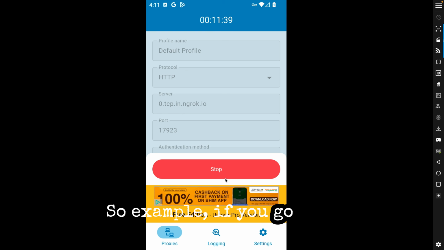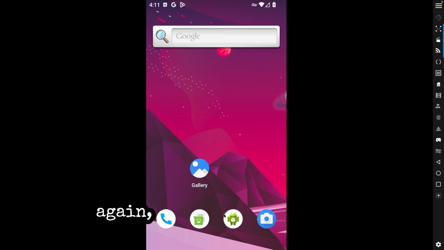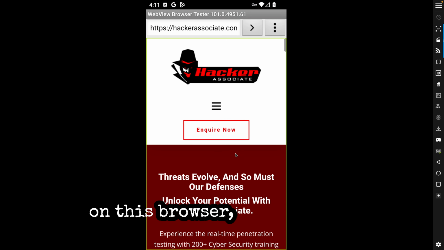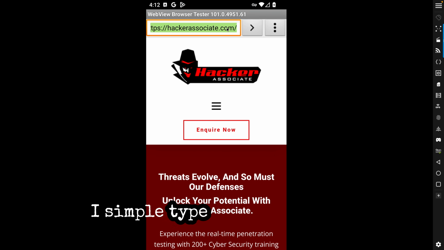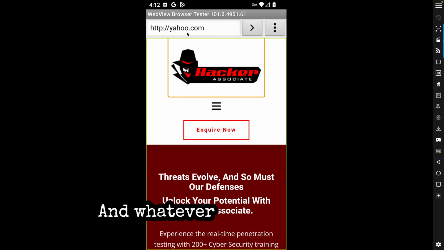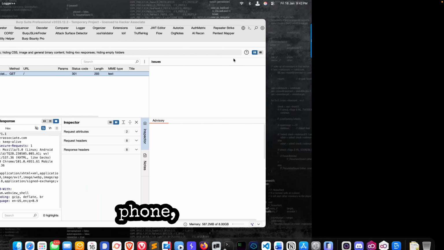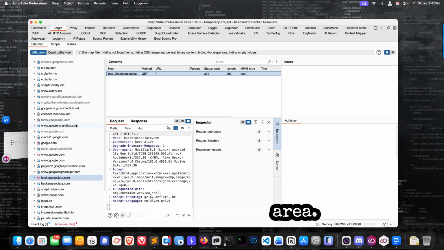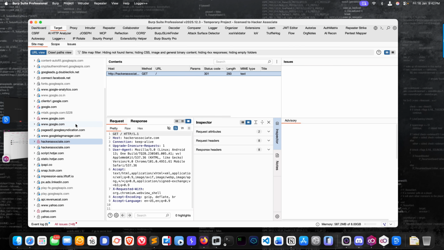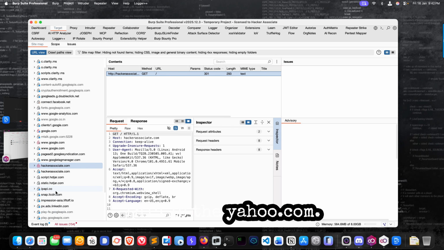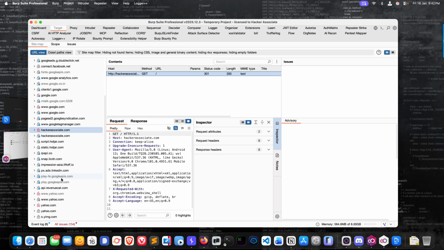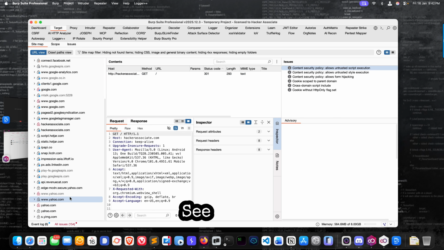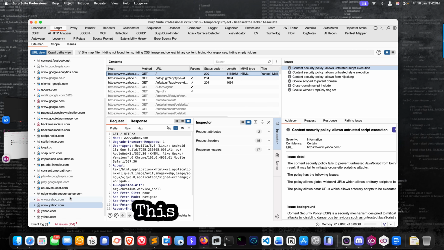For example, if I click on this browser and simply type yahoo.com, whatever I am doing in this phone, the traffic will come under this area. This is yahoo.com. See that? This is the traffic.